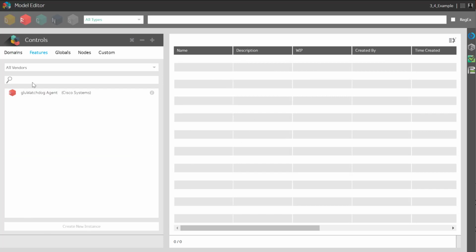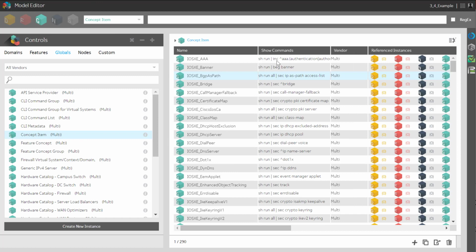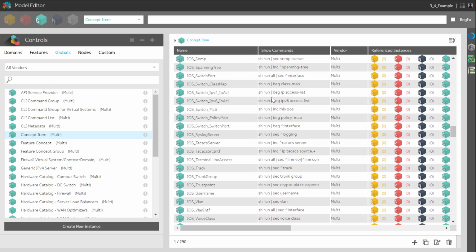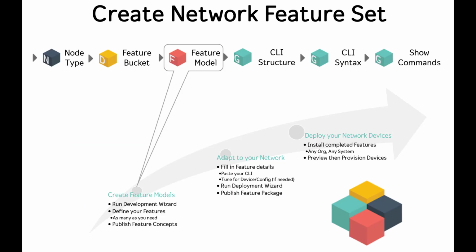This is where the feature model types would go, and as you can see, there are none at this time, which is the focus of this exercise. Finally, the config modeling kits installed a large number of concept items or show commands to filter the feature concepts once developed. Now we'll run the feature model development workflow.